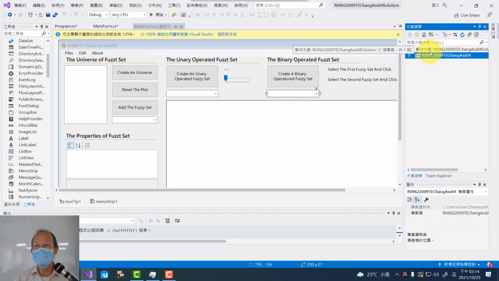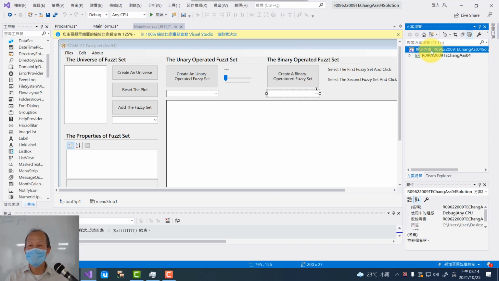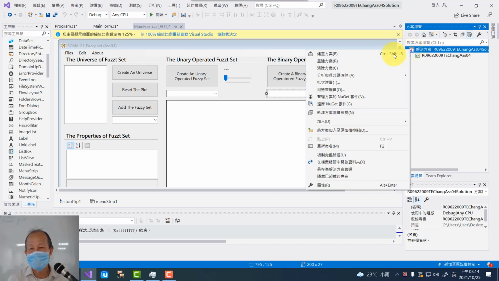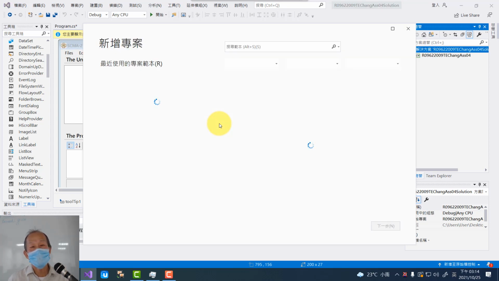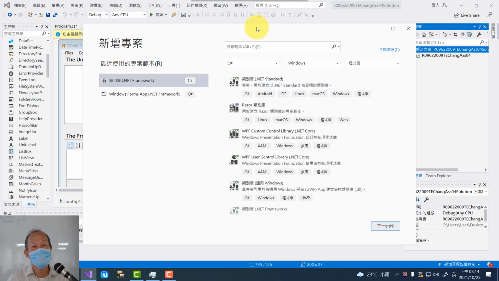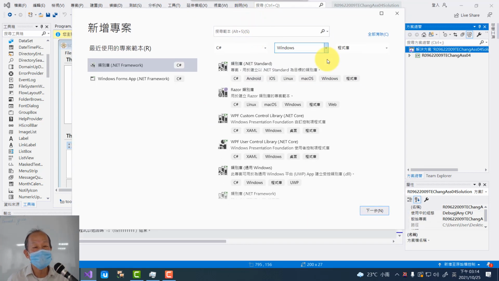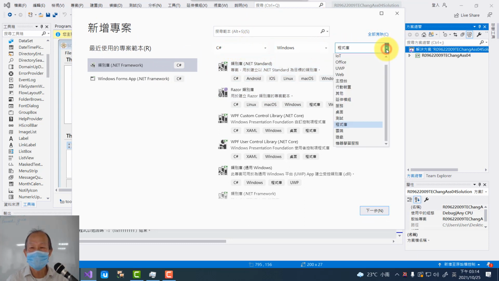So remember that we have a solution, wrap up our project, right? So click on this solution, right click at it, try to add a new project. Okay, we add a new project. And what we want is just a console project. We are not going to involve any user interface. So make sure you select C# Windows, not library. What we want to add is a console.